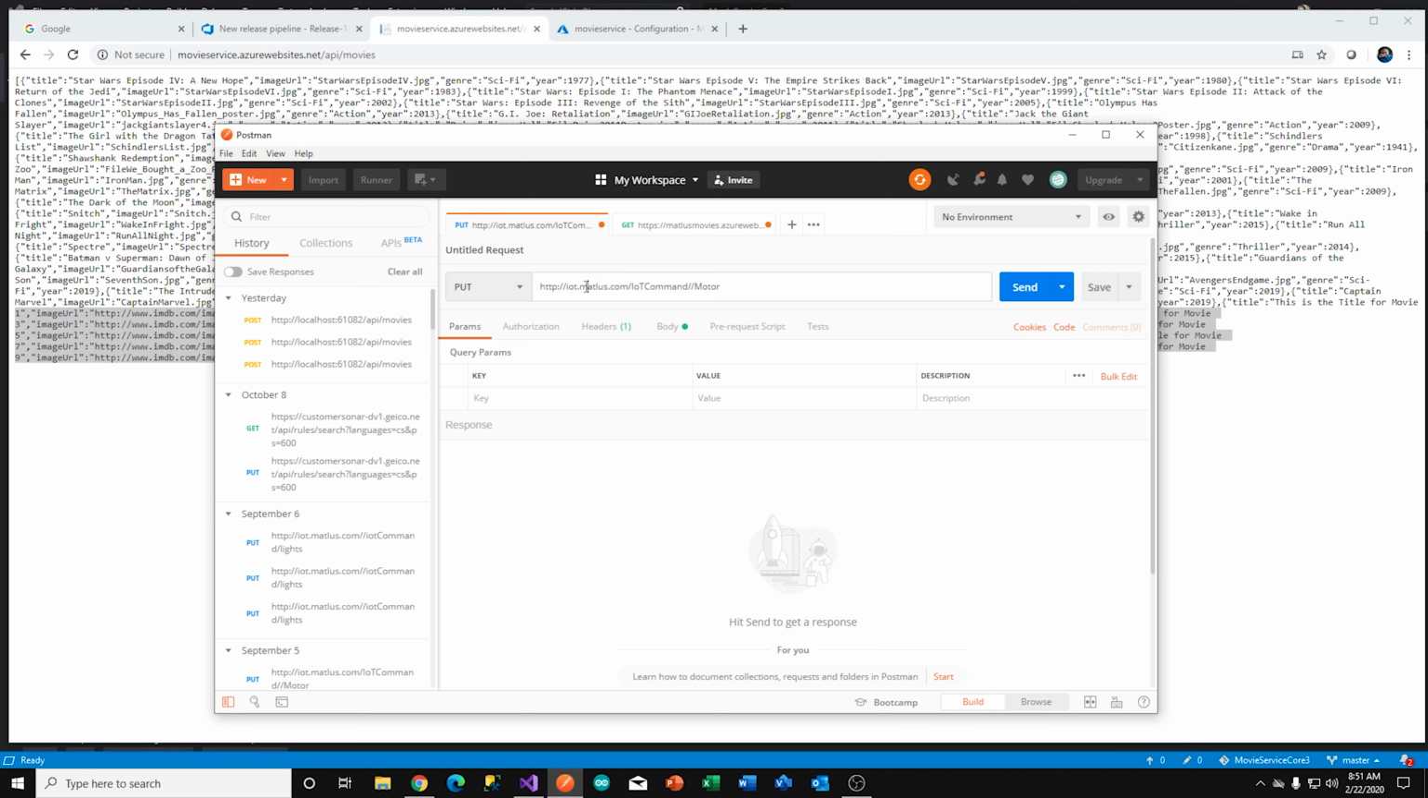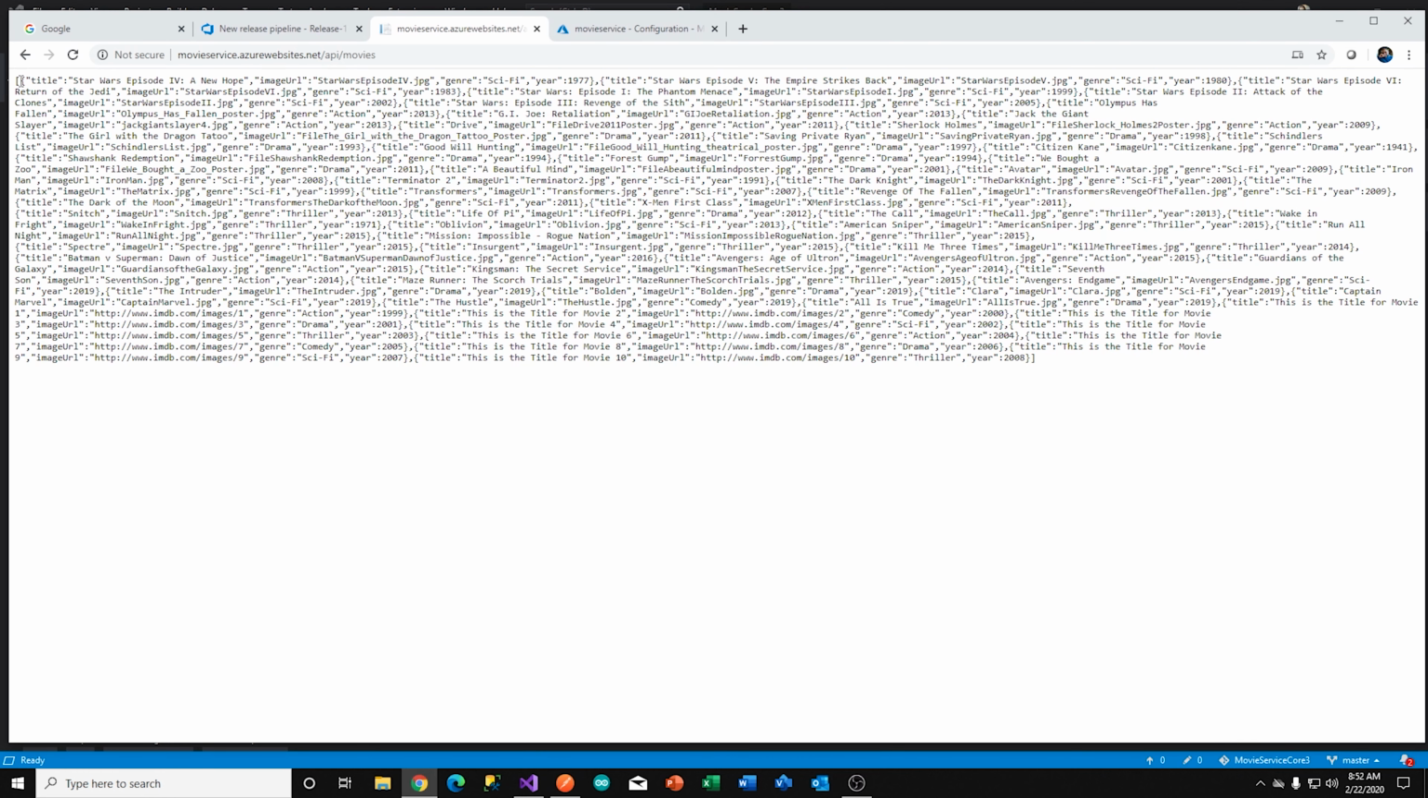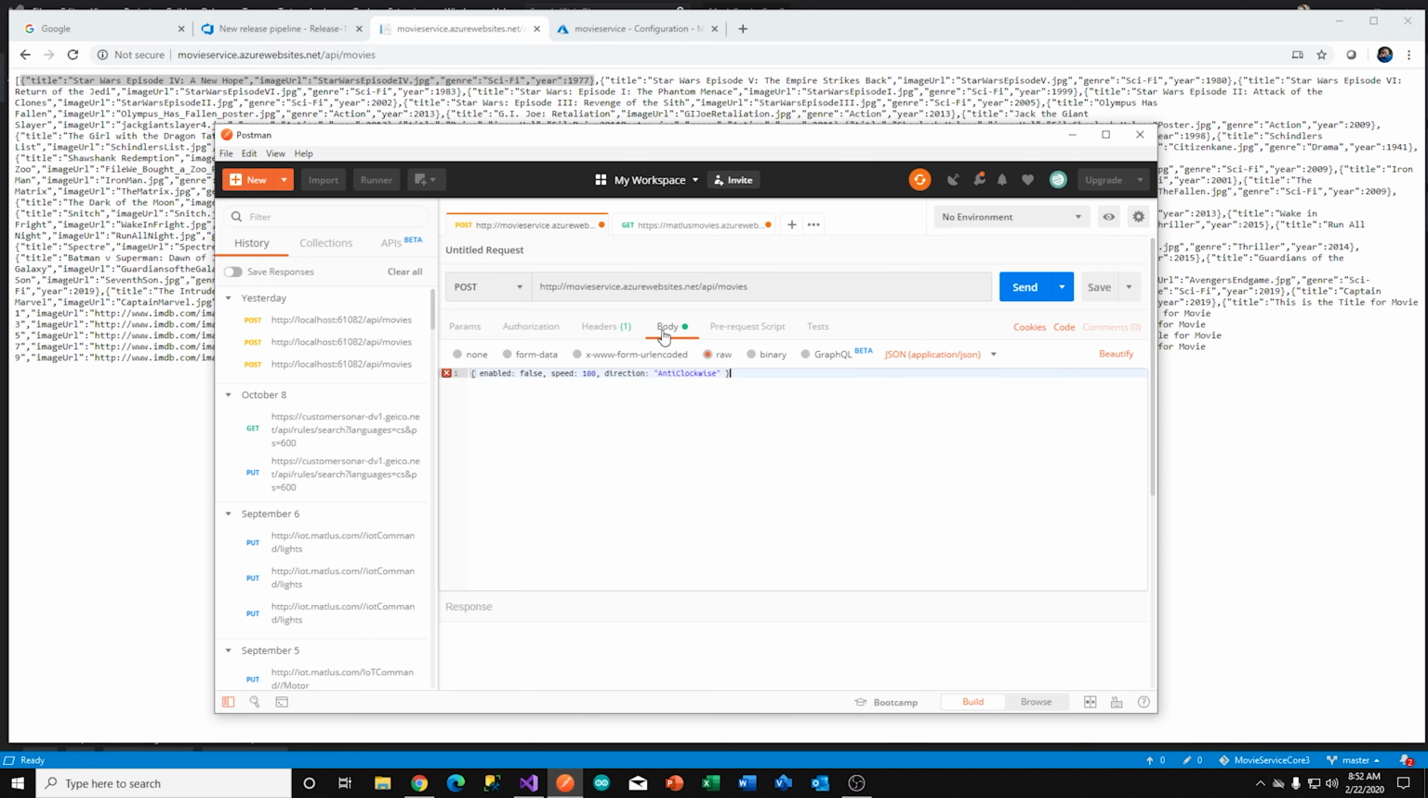So here, I'm going to paste that in. I'm going to make sure this is a post. And the movie will look something like this JSON. So let me just pull this JSON out here. And then the body. So the title, let's call it Azure DevOps Build Release Pipeline. Make a movie on that.